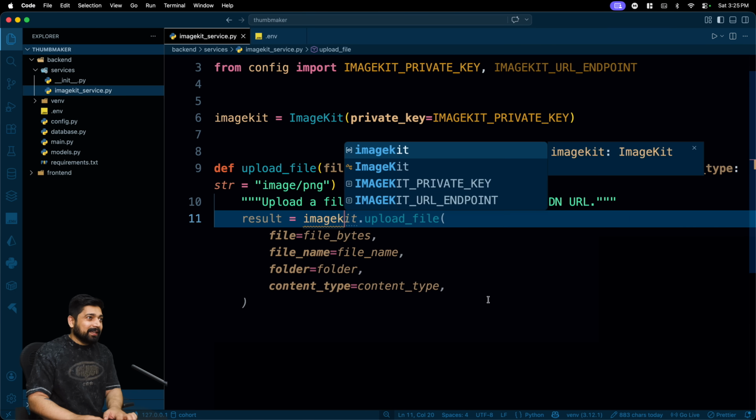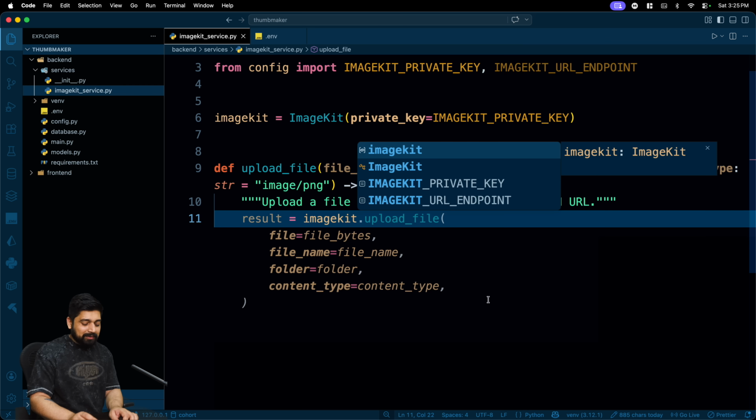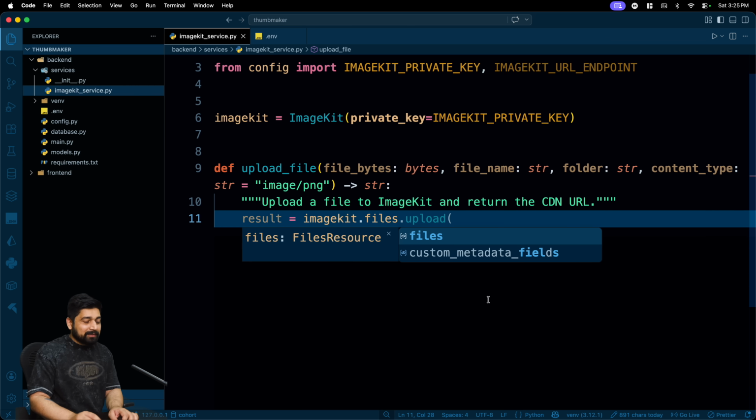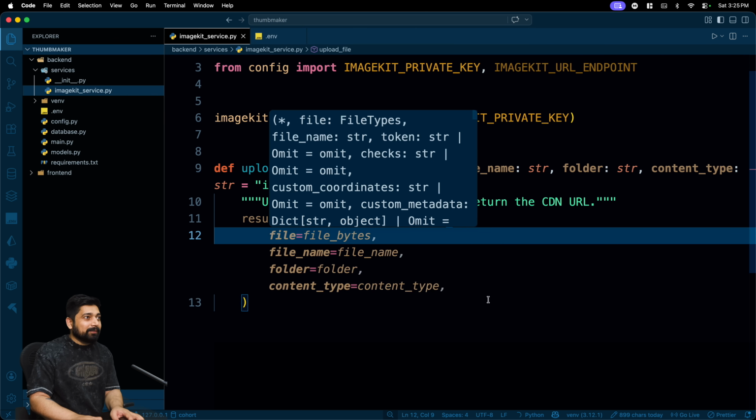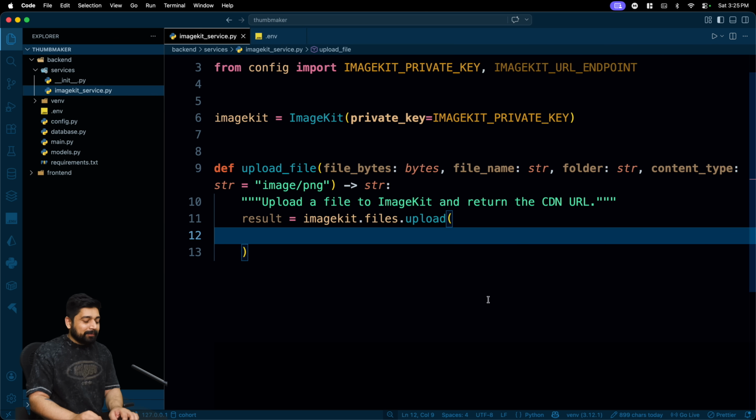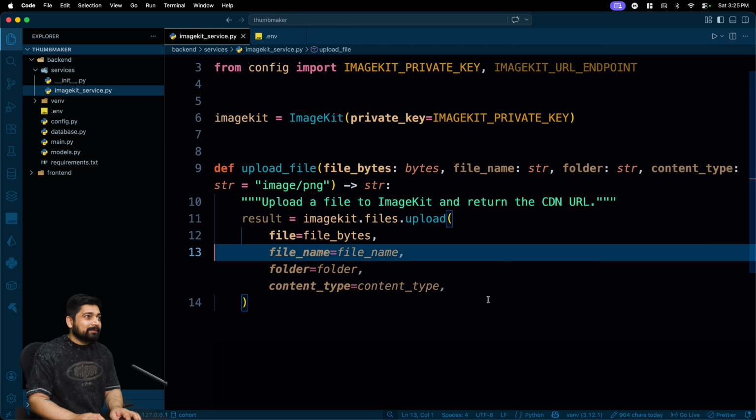Shouldn't be happening with the AI like that, but imagekit.files.upload. And now the suggestion hopefully will be better. So we will have the file as the file bytes. That's why I say always enable the tab suggestion, which only selects one line, not more than that. Otherwise you will be back and forth with too many things. That's what, so file will be file name, and we can also provide more information on this.